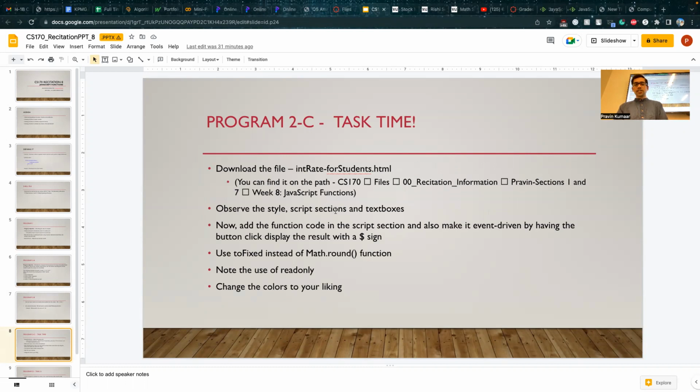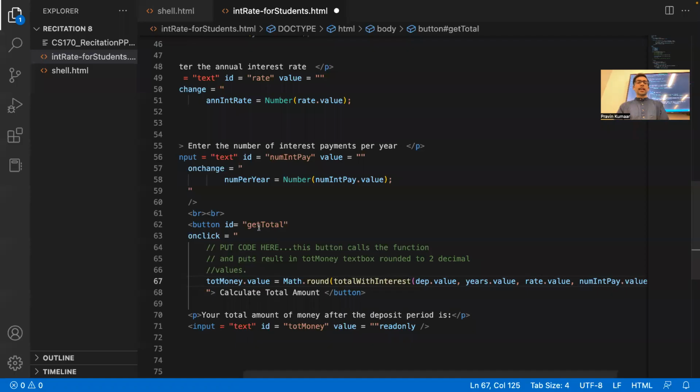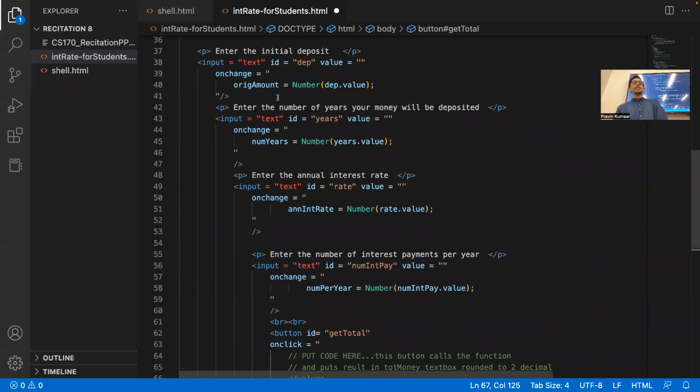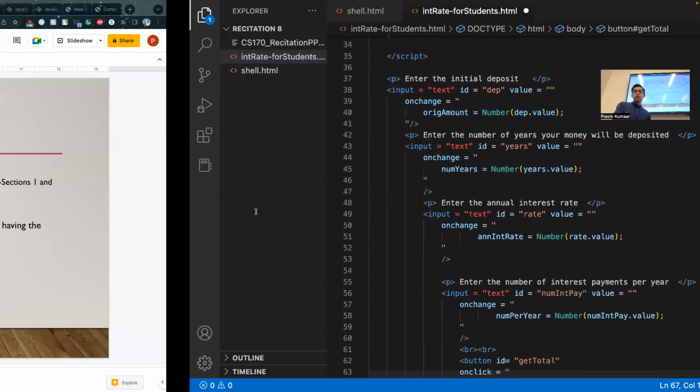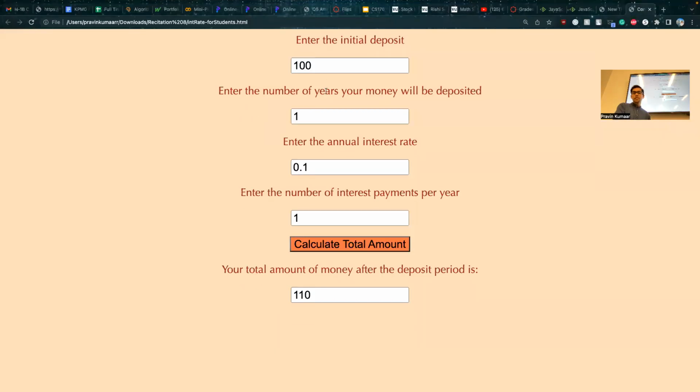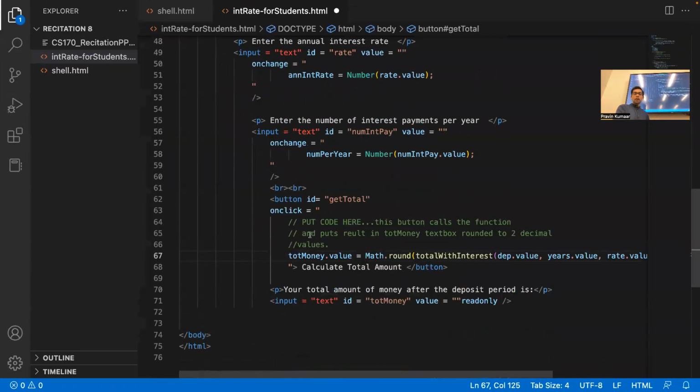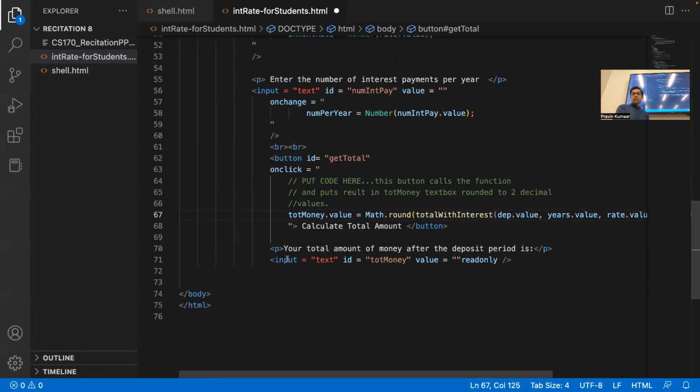This just goes through the style, script sections and text boxes. Oh yeah, I went through the text boxes. If you're confused with this, I think this is where a lot of you would be confused. I know you're not, but I see a lot of others too. So these are the text boxes that we created last time. That's what it does. It creates a text box. Notice one important detail here. For the last text box, we're doing read only. What does it do? Notice that.